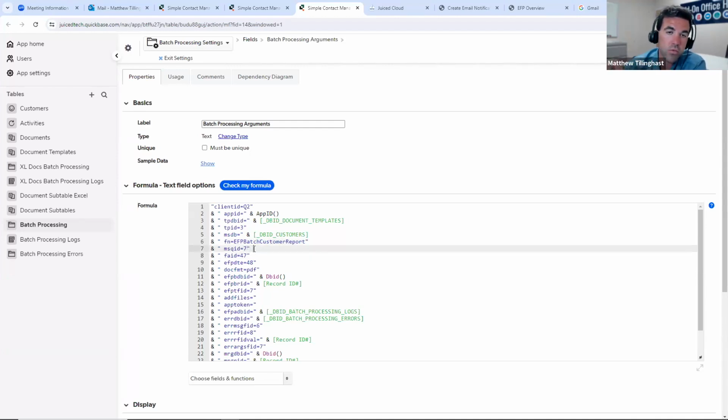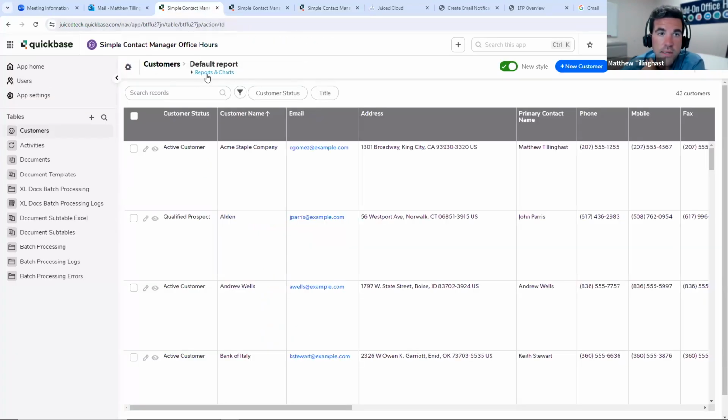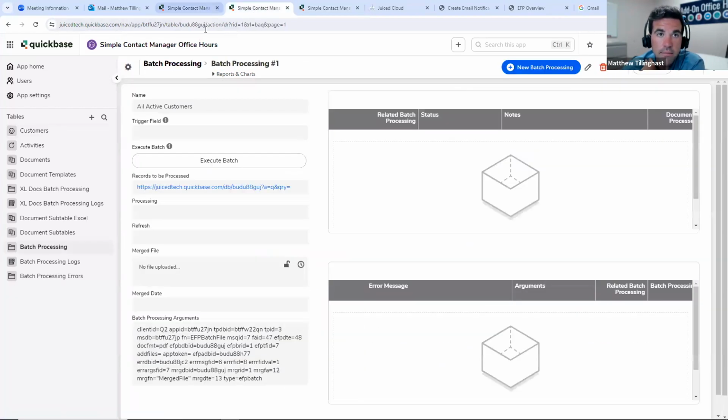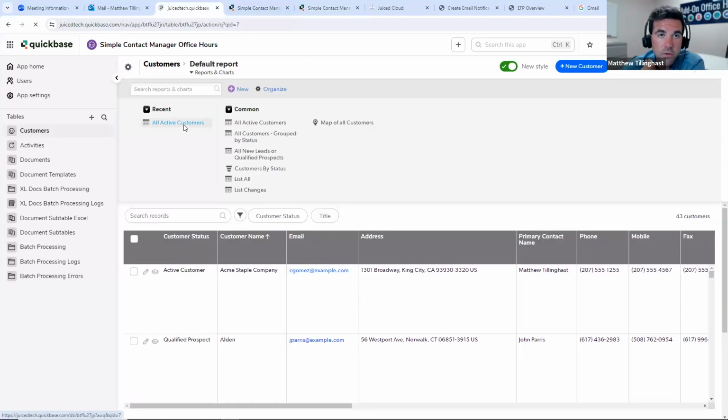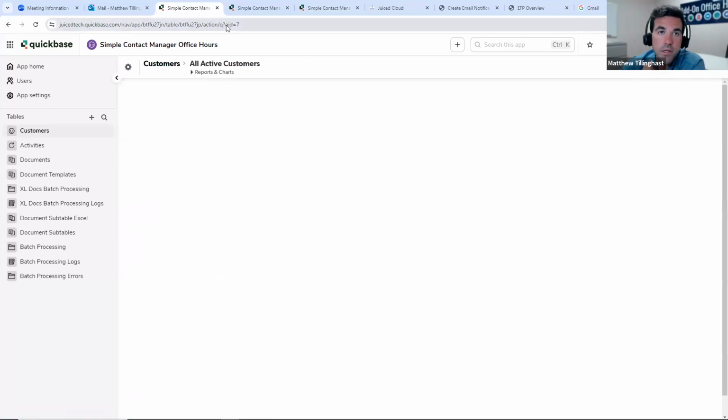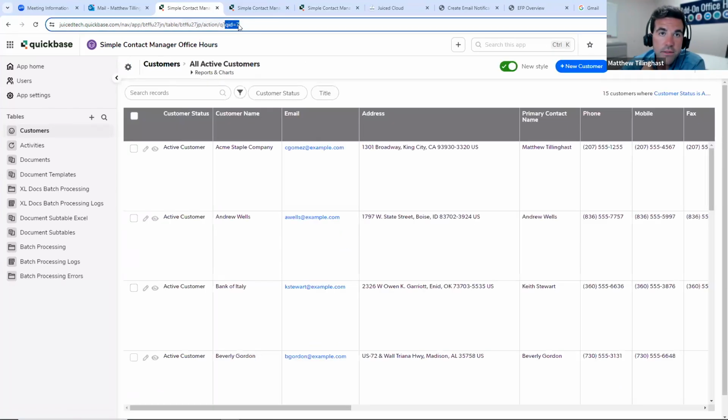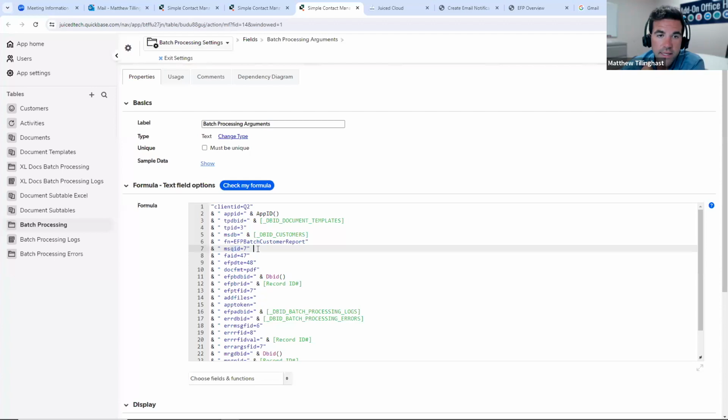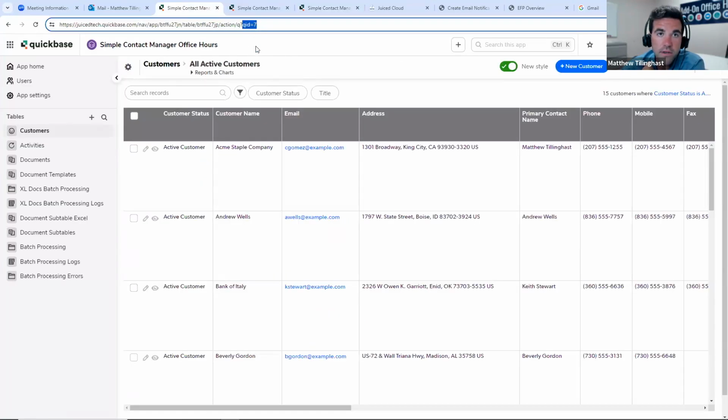MSQID. Now, I mentioned this when we were doing the wizard. This is essentially saying which report do you want to be using. So QID, the reason why we have that, if I go back to our customers table, and maybe I pull up that all active customers report, you can see in the URL, we have QID equals 7. So that's where we're getting that 7 from. We're doing the all active customers.